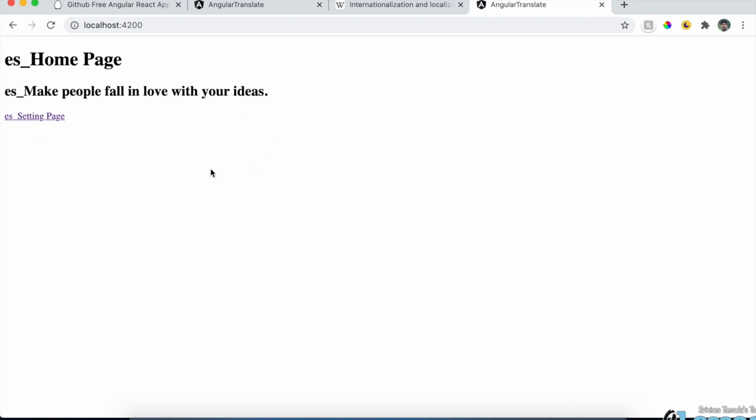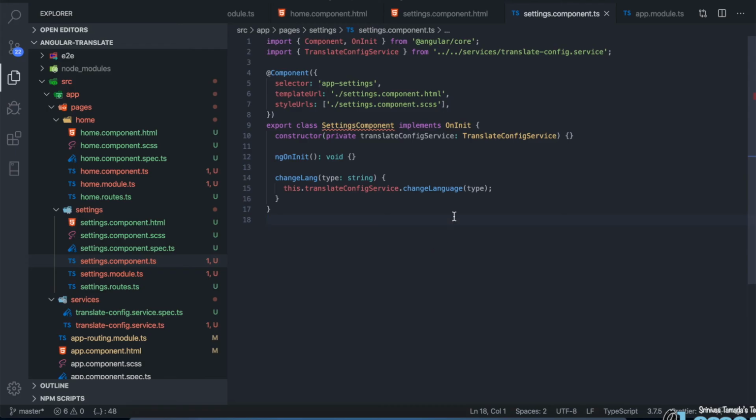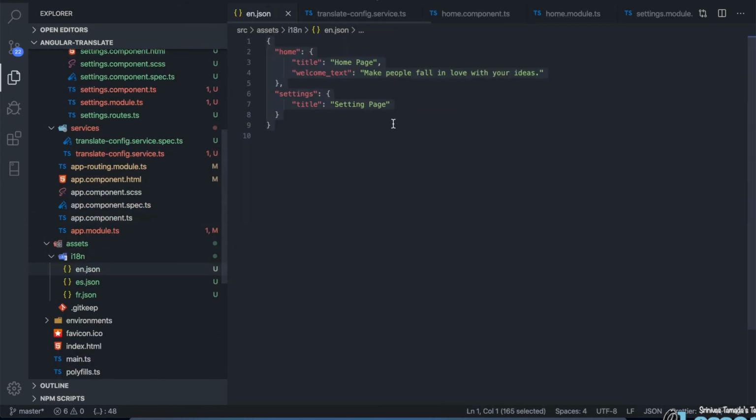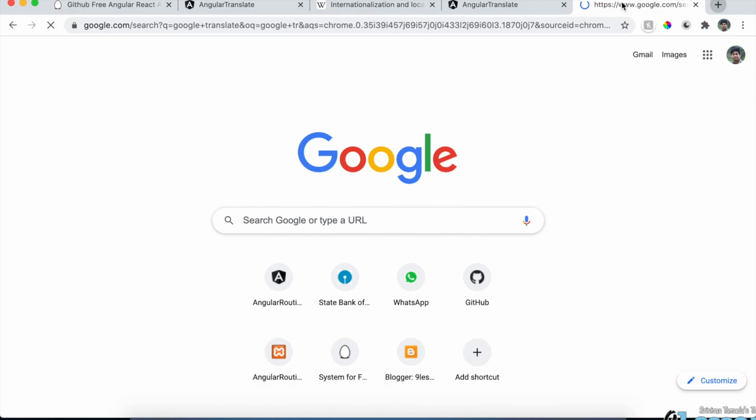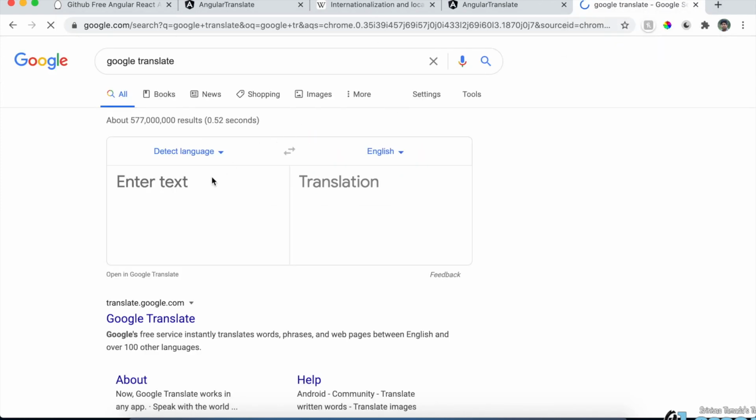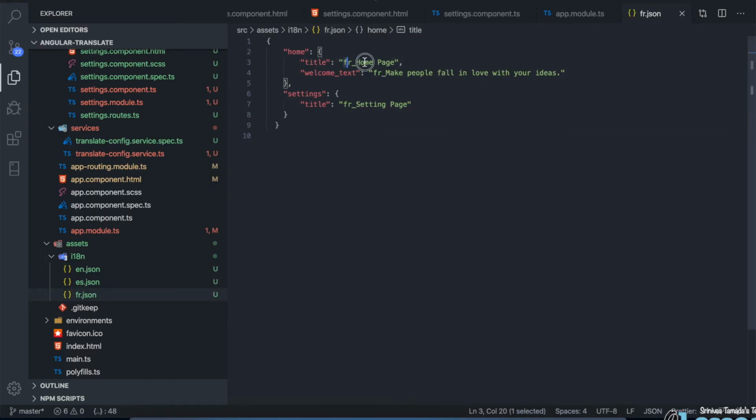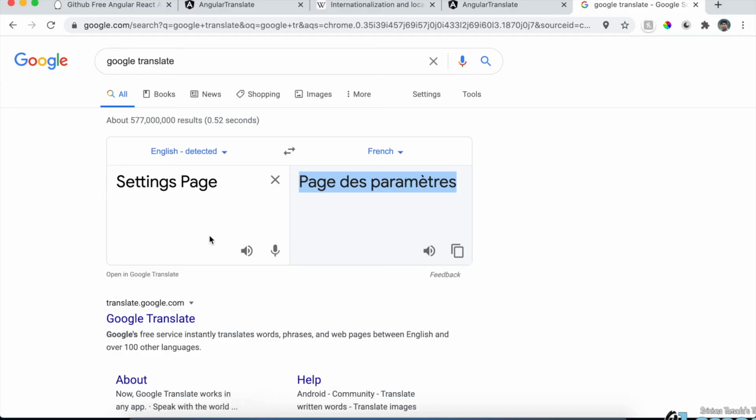Things are changing like this, which means it's working well. There are a couple of tools for translating an entire JSON object, but right now I don't have any, so I'll use Google Translate. Basically I change it. If you want, you can use a specific name, like French. Let me do French. So this is French. I'll go to the French file and replace it with this, and the final one for the welcome text.